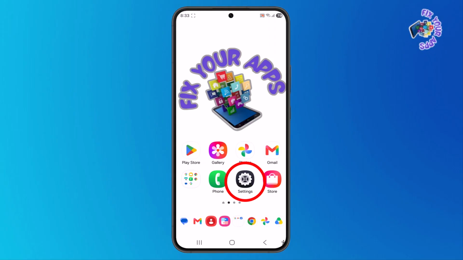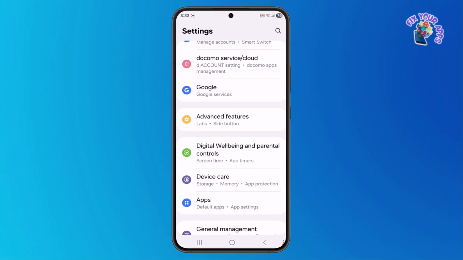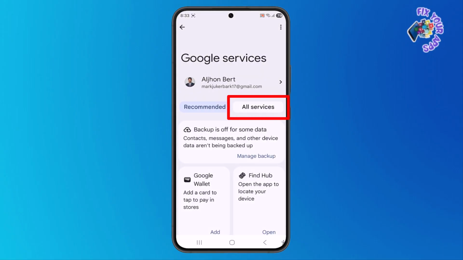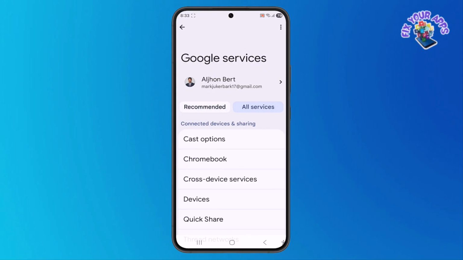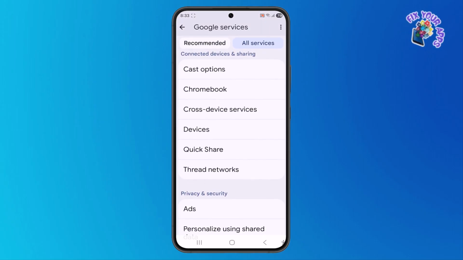First of all, open the Settings app. Once the settings menu is open, scroll down slowly and locate the Google option. Tap on it to open it. Then select the All Services tab. Next, scroll down and go to the Connections, Devices and Sharing section. Now tap on the Devices option.